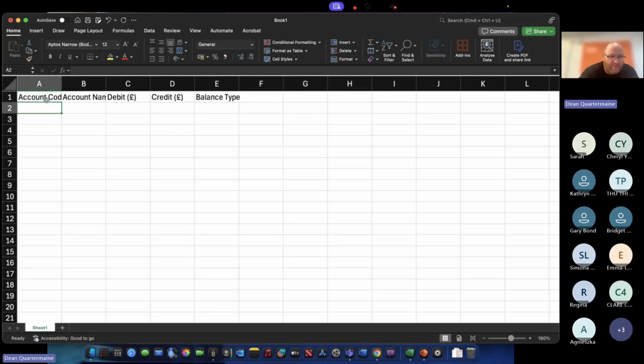Now, as Dean sort of said earlier, that's all great, but one of his pet hates is we can't see what that actually says. It says account code. We're not buying fish, are we? It's an account code, not an account code.